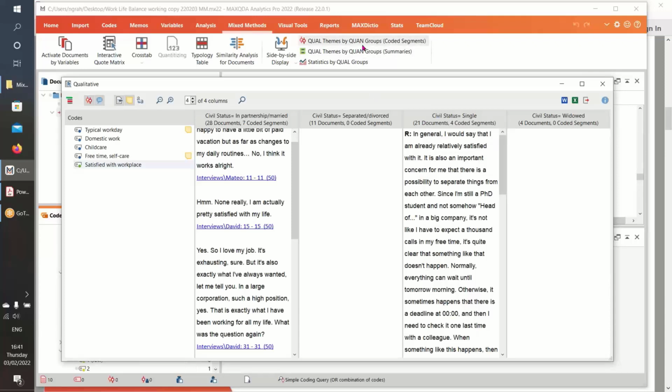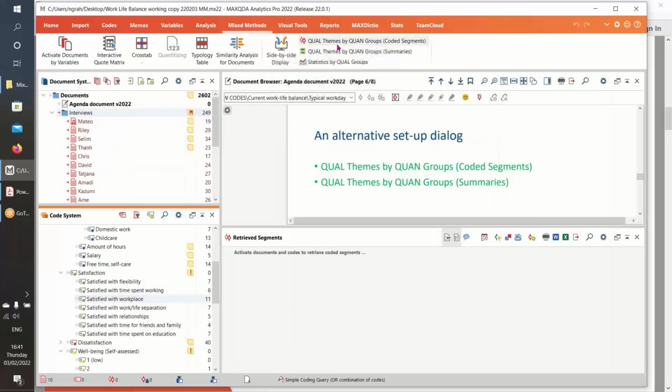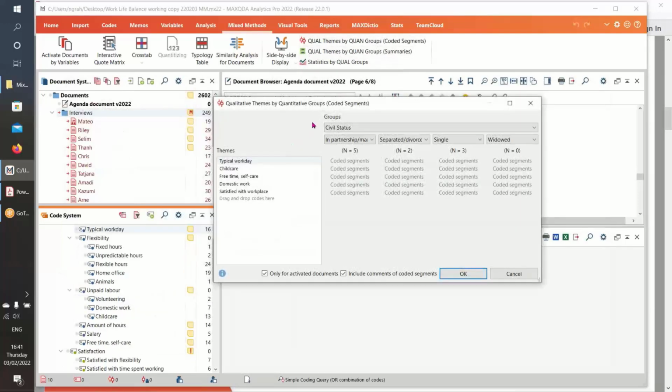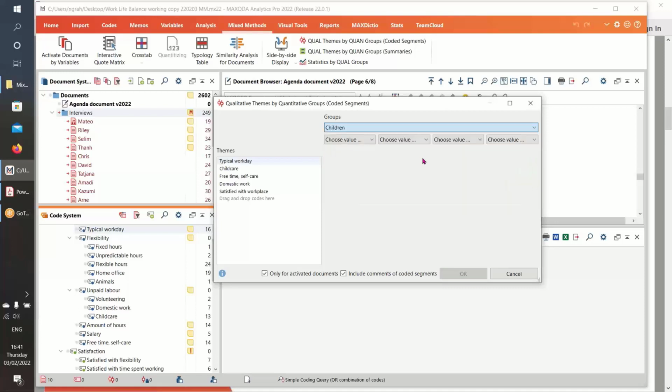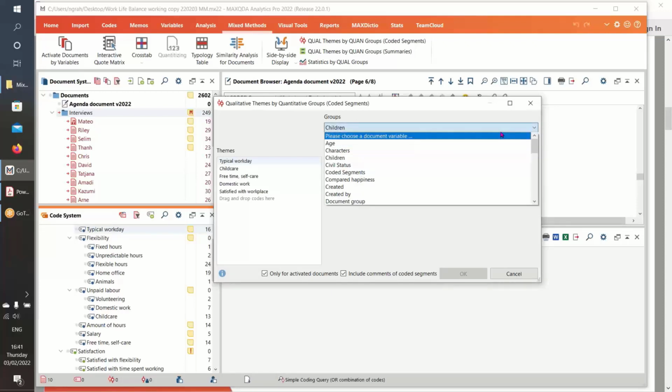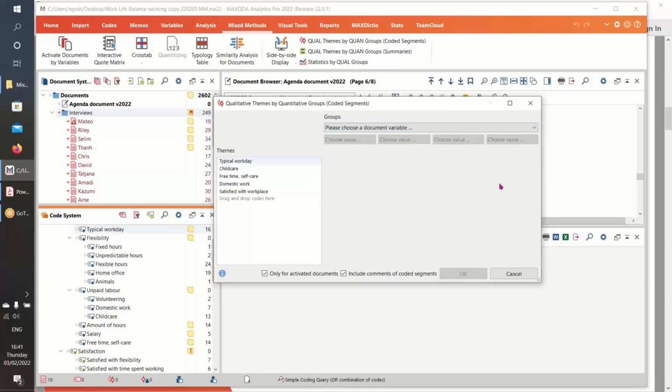So that is the qual themes by quant groups. Let's close it. Just look again at the setup dialog. We choose a variable here from any of the variables available. We've got a long list in this example. It could be the number of children, and then we've got to choose new values and so on. That's not very exciting. And if you want to clear it, just click the "please choose a document variable."